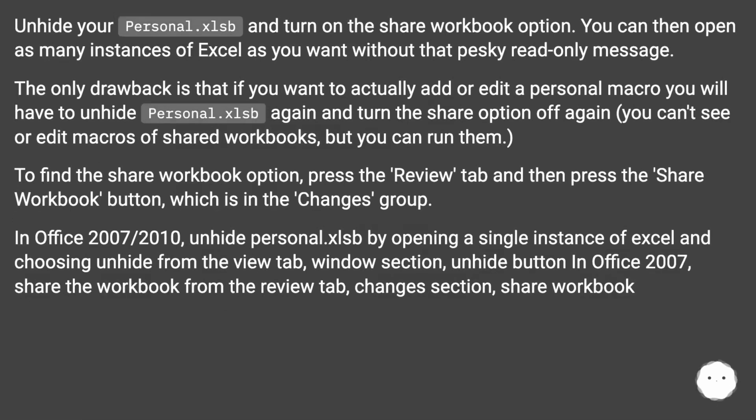Unhide your personal.xlsb and turn on the Share Workbook option. You can then open as many instances of Excel as you want without that pesky read-only message. The only drawback is that if you want to actually add or edit a personal macro, you will have to unhide personal.xlsb again and turn the share option off again. You can't see or edit macros of shared workbooks, but you can run them.